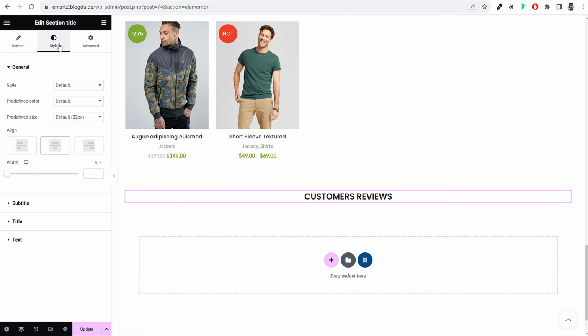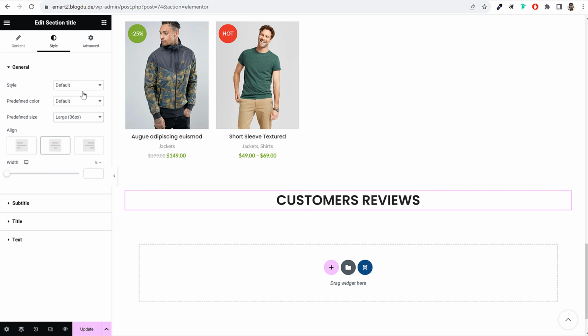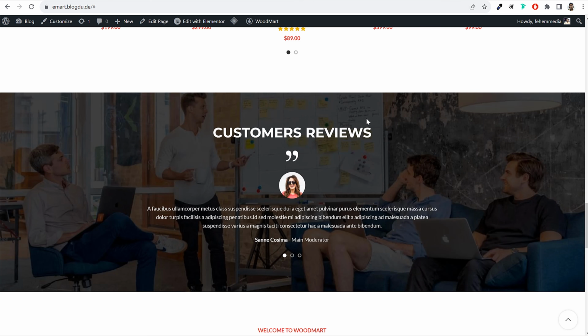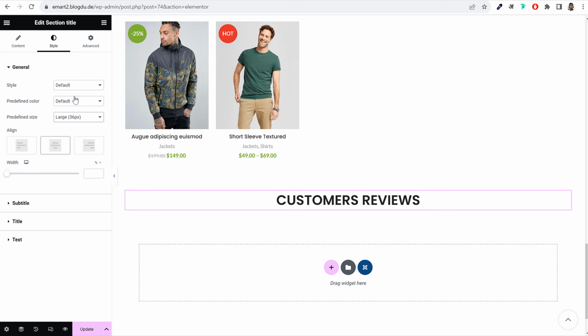Now go to style and change this size to 36. Predefined size, make it 36. All right. Then after that, for color and all, we'll change the color. But first, let me do one thing. Let me add this image in the background, because we want to change the color to white. If I change the color to white right now, for example, if I select predefined color white, it will disappear because the background is also white.